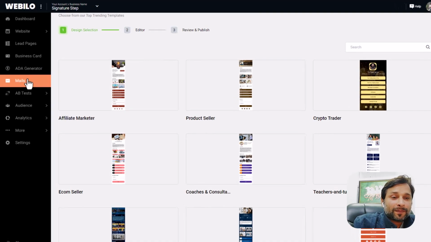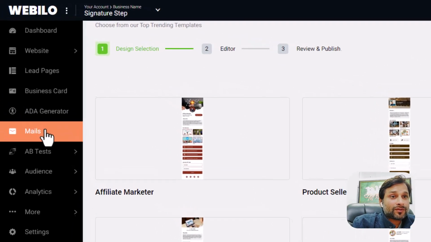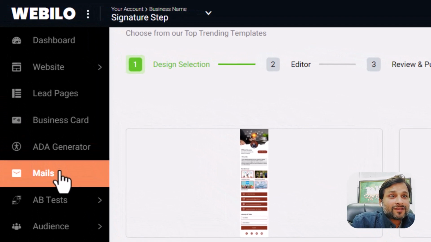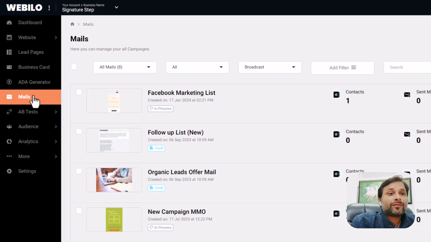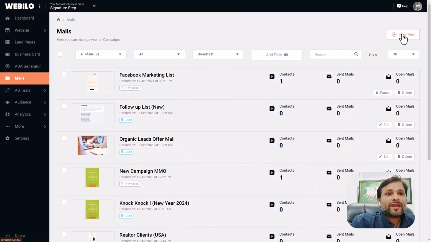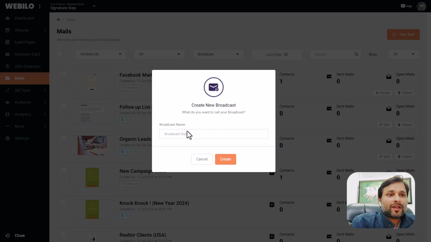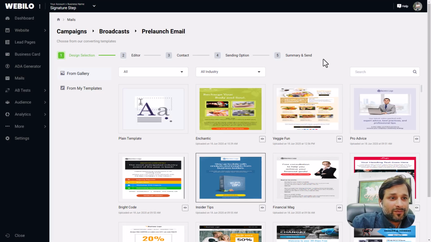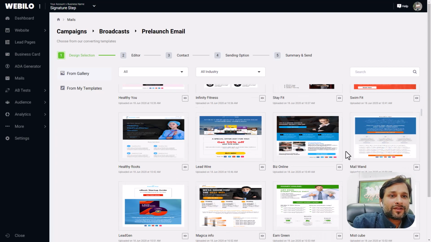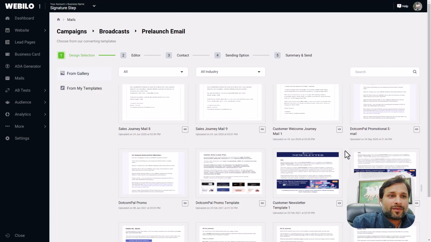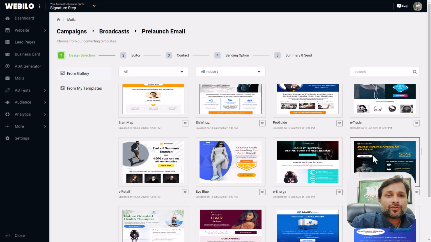All right. So additionally, you can collect the leads as well as manage the leads with the power of emails. You can send emails within Webilo as well. Just click on new email, give your broadcast name. Let me give a name, let's say pre-launch emails. Click on create and you are done. You can choose from various templates to work with or start a blank email. There are numerous templates available to choose from. Let's say we choose this one.